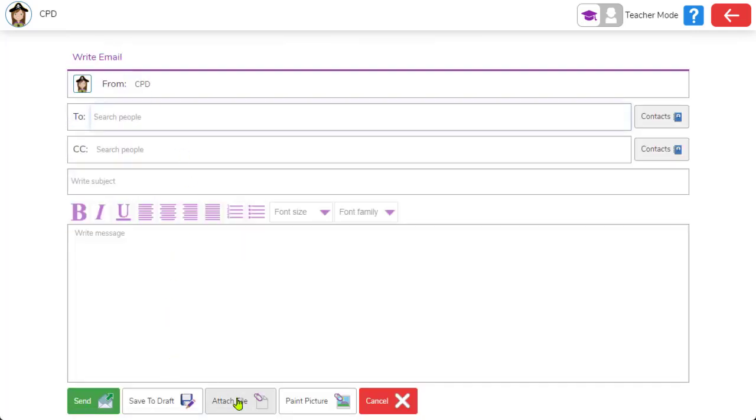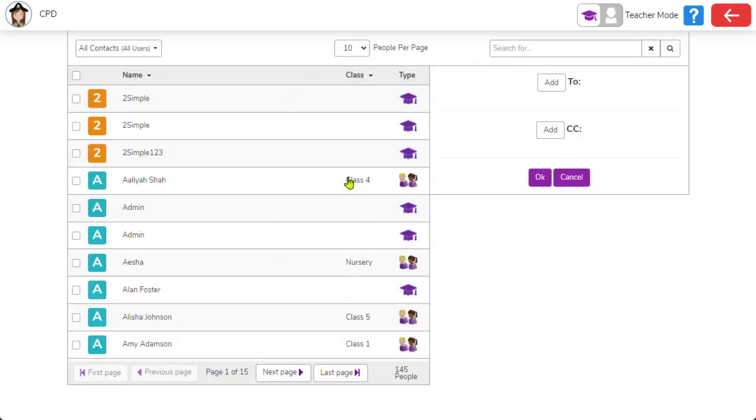You can always attach files from either Purple Mash resources or documents and resources that you've got saved to your device. And you'll see here that when you send an email as a teacher, you can send it to multiple people at once. So by clicking on the contacts list here, it will come up with all the different children in the school that I have access to.